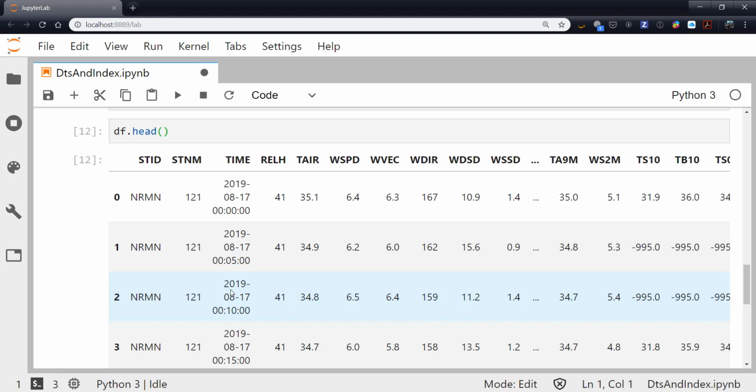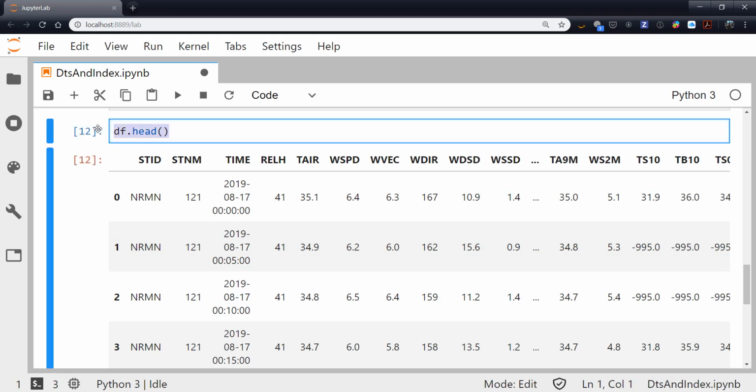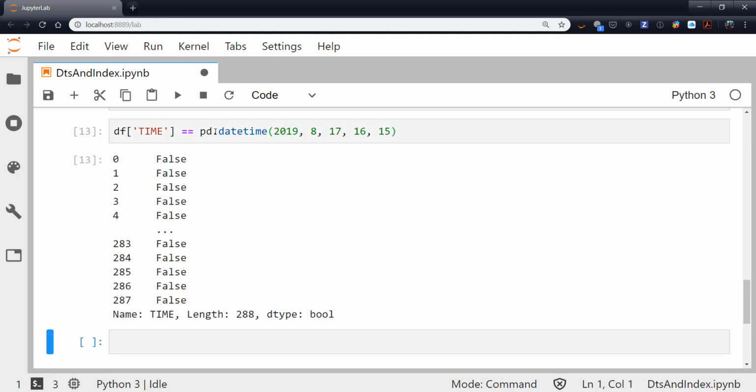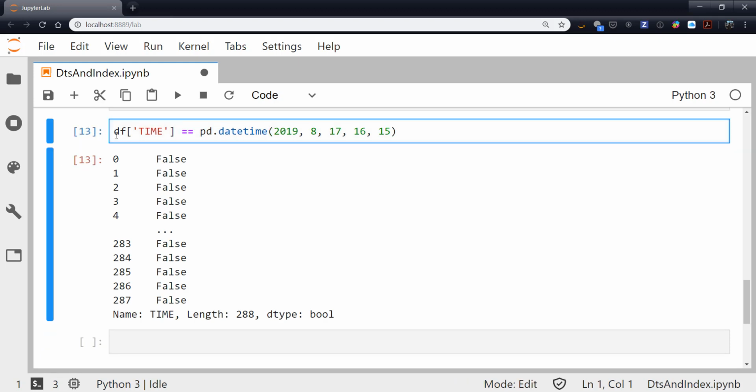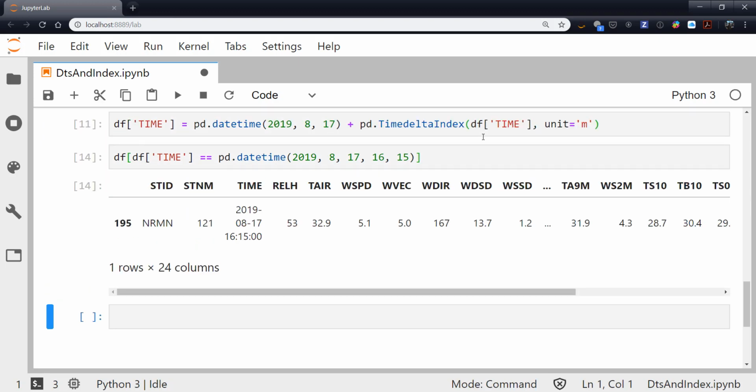Sure, I could use some Boolean indexing and say something like when the time column is equal to a certain value. So maybe I could say df time is equal to pd.datetime 2019, 8, 17, 16 hours and 15 minutes. So that gives me a Boolean series. Then I could use that to index into my data frame. Okay, so I finally found it, but that's pretty gross. That's a long line of code. And it's doing a lot of comparisons that I don't need to do. So if you had a very large data frame, that could get kind of slow.